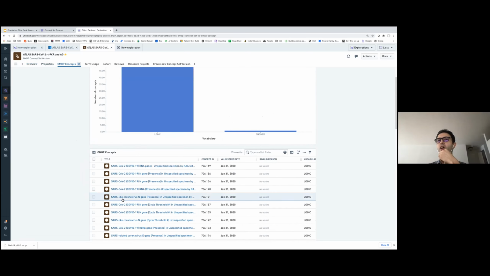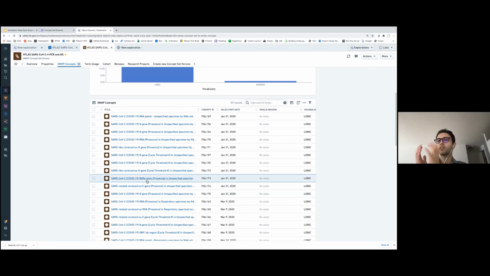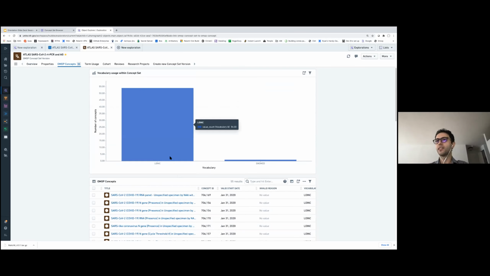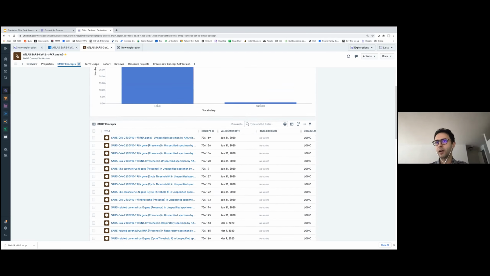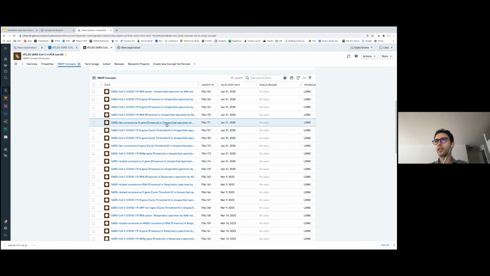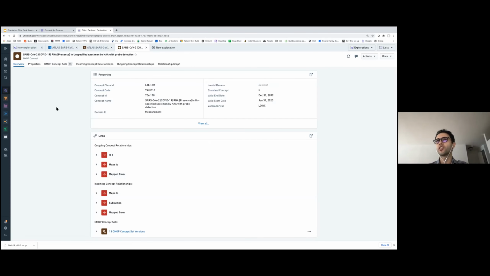This is the list of all the concepts that are within this concept set. We see that most of them come from the LOINC vocabulary. Some of them are SNOMED vocabulary. And we can click randomly at one of these concepts to get more information. So this one, for example, is a lab test, and it is a measurement. And this is the code defining it, the concept ID defining it. So you can get some information about it. And this is the name of the concept.